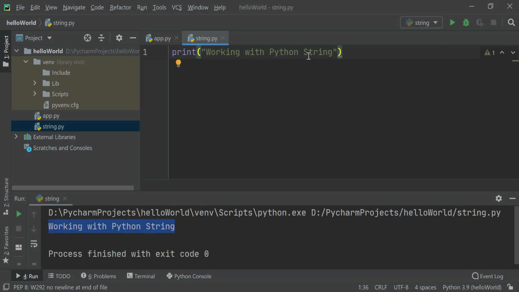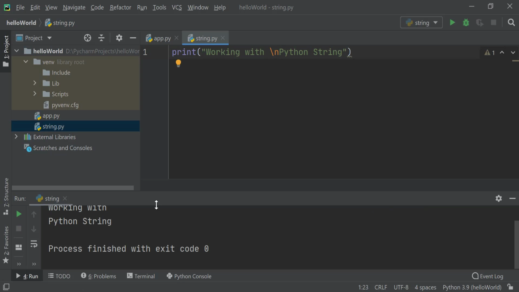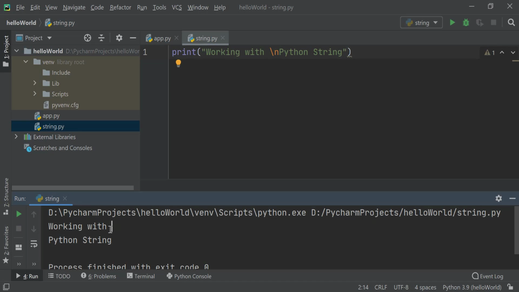What about if I want the string to go into the next line? Say, working with string, Python string. To go to the next line in between these two, I can just add the backslash, and this will go to the next line. It just splits these two, as you can see right here. Okay, so this is one of them.